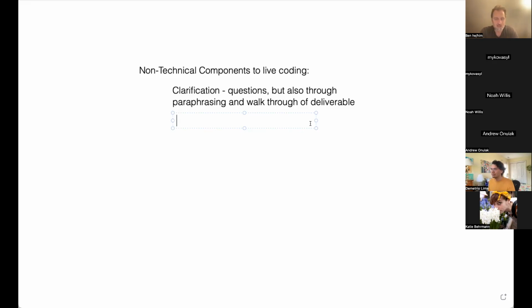Sure. And then the second part is the pseudocoding, and the pseudocoding is this construction of action items.